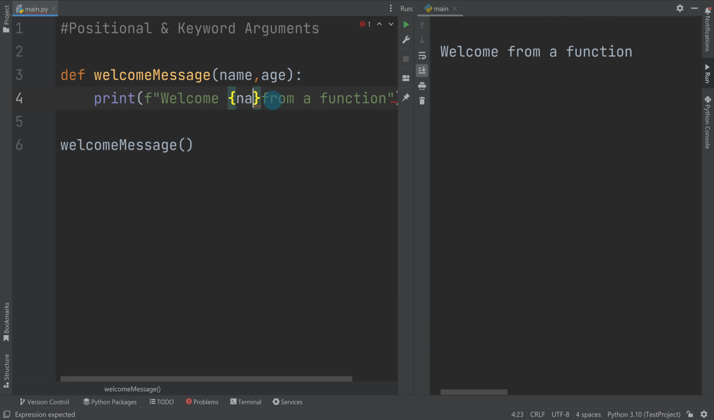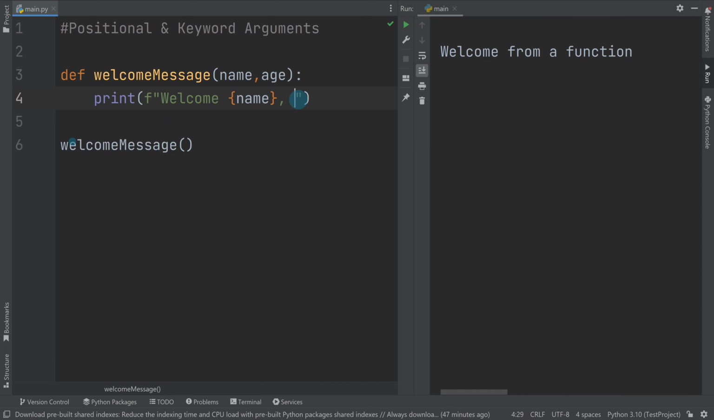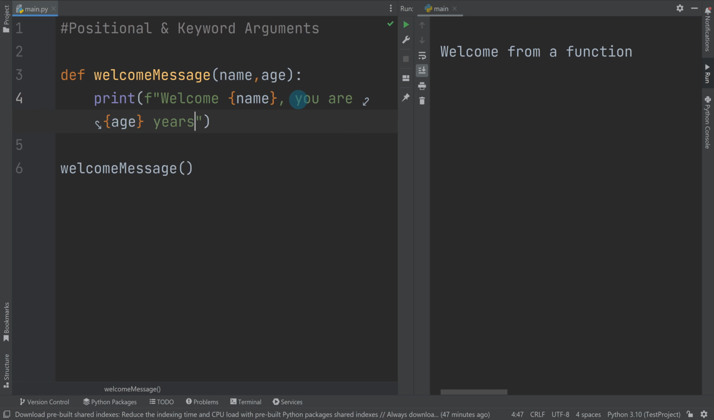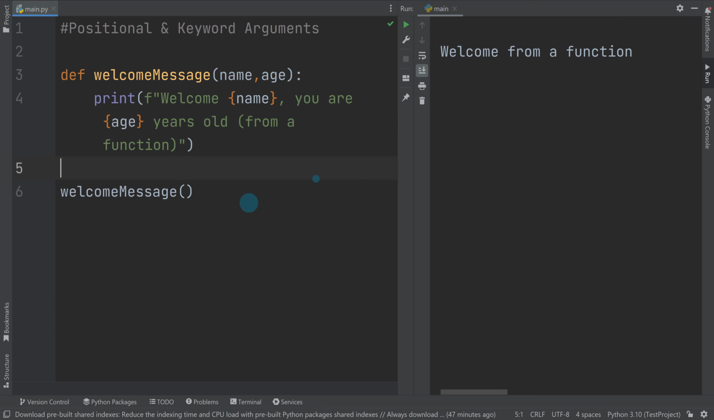So I'm going to say welcome name, and then I'll do, just wrap the text. You are age years old. I'll put from a function. So we can still see it's running within the function. So it's still not very complicated. I'm trying to keep it simple for now. You'll see how we'll make these functions more complicated later. But we've got a message now that is a little bit more adaptable depending on what these two variables are.